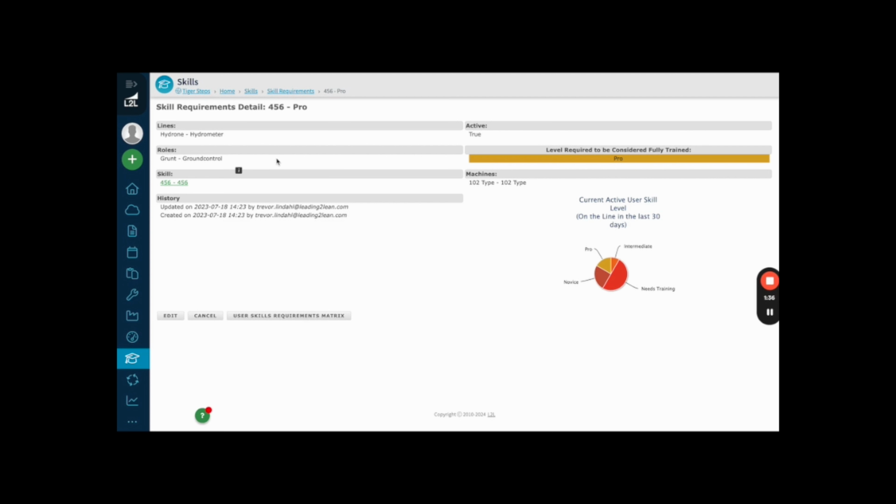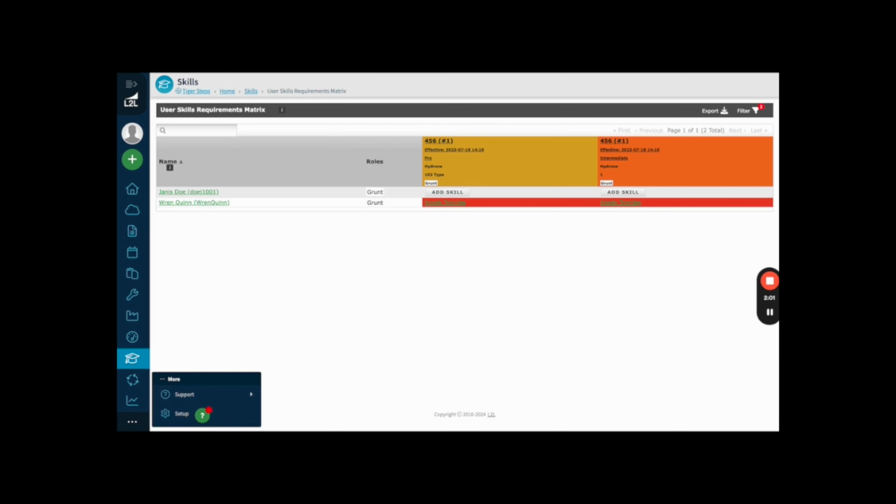You may view the category, which is the grouping of the skill. You may view the roles, which is the user role that is required to be trained to this skill. You may view if the skill is active, which shows if the skill is active on the line. You may view the history for the skill when created and last updated. You may also click the link to the User Skills Requirements matrix. Remember to use the filters to narrow your search if needed in the upper right corner.